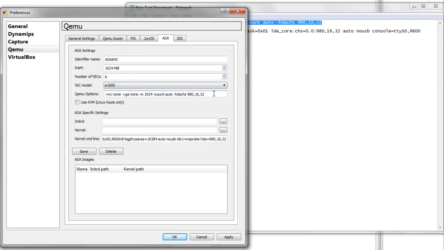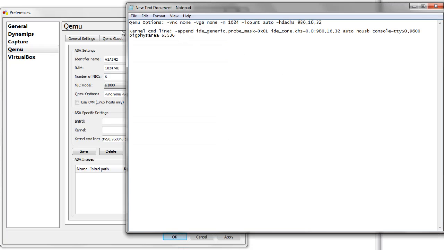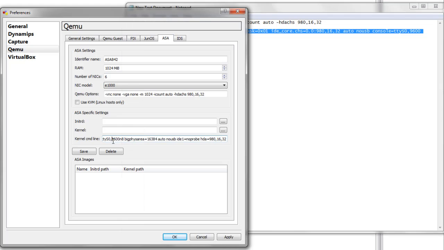Cool. And this will go in the box next to kernel command line. You have to remove this and replace it with this. As simple as that.